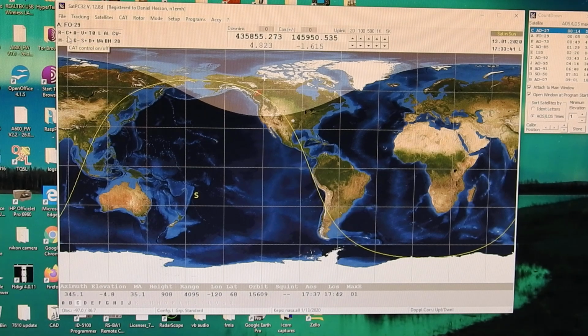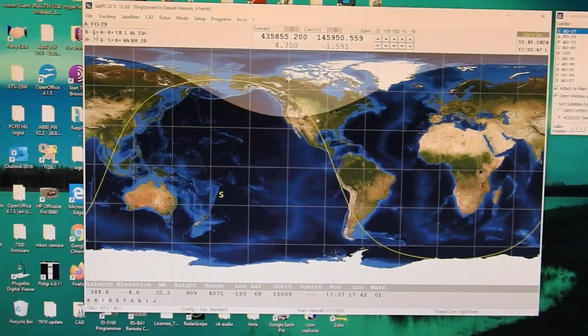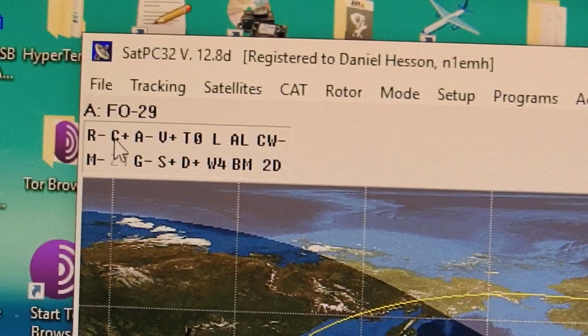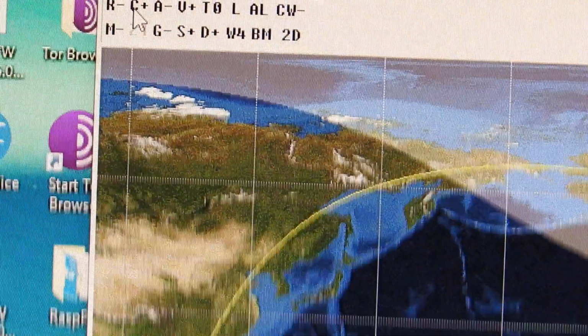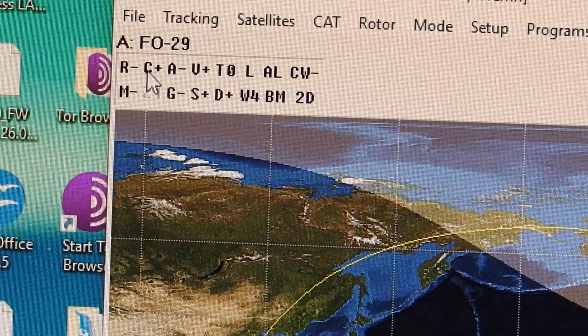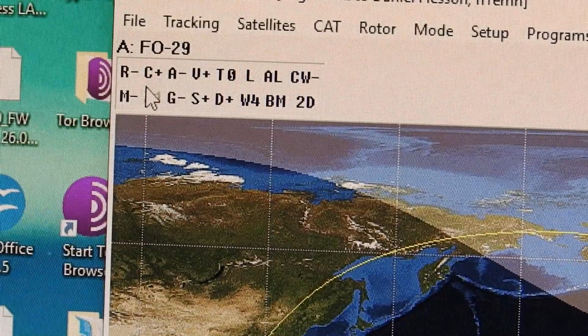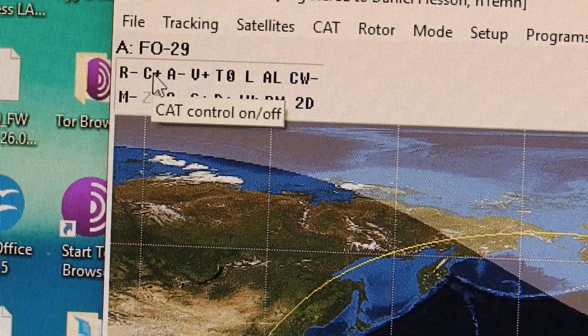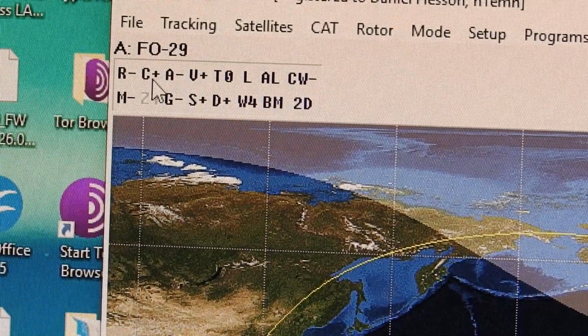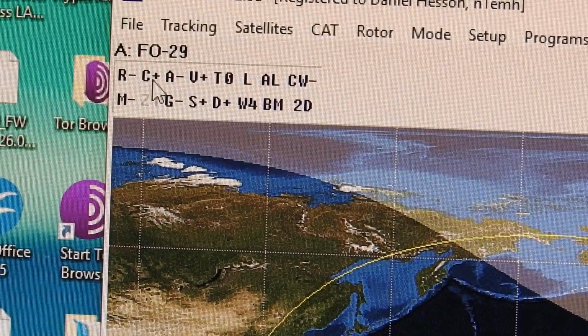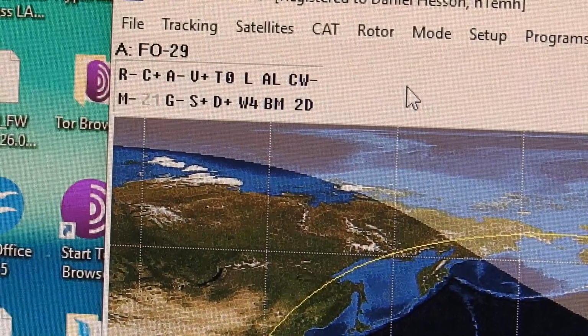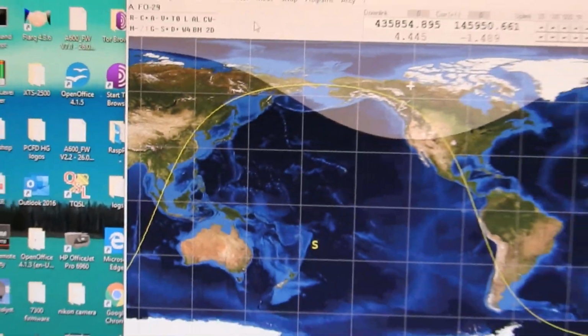Mine's already set so whenever I start SatPC32, CAT control automatically turns on. But if you don't configure yours that way, up here in the top left corner of the software, there's going to be your CAT control on and off. You're going to want to turn that on to a plus sign and turn CAT control on for it to control your rig.